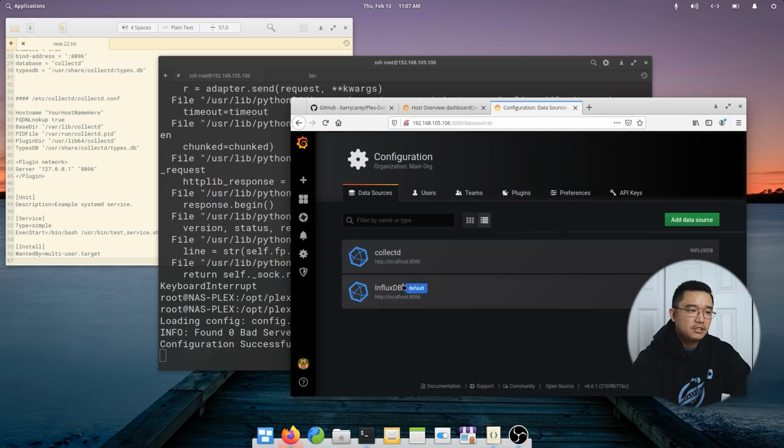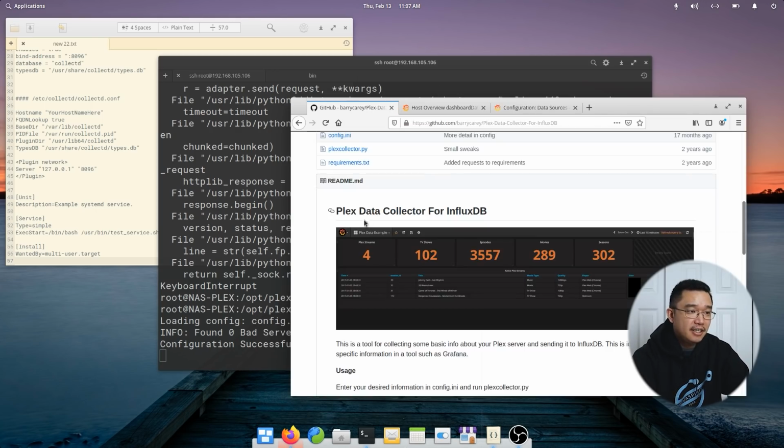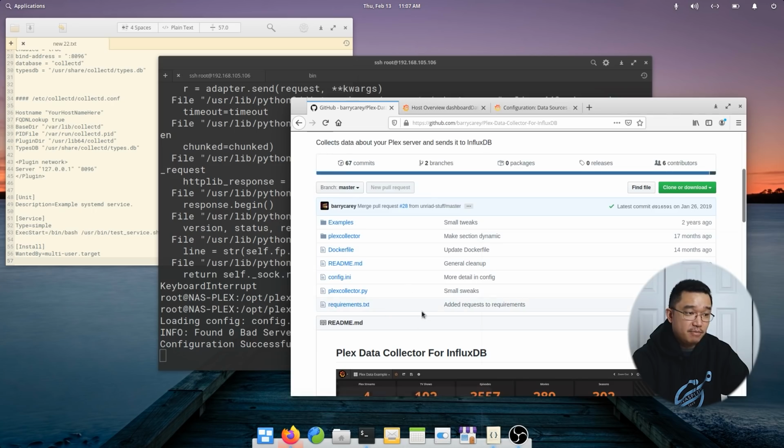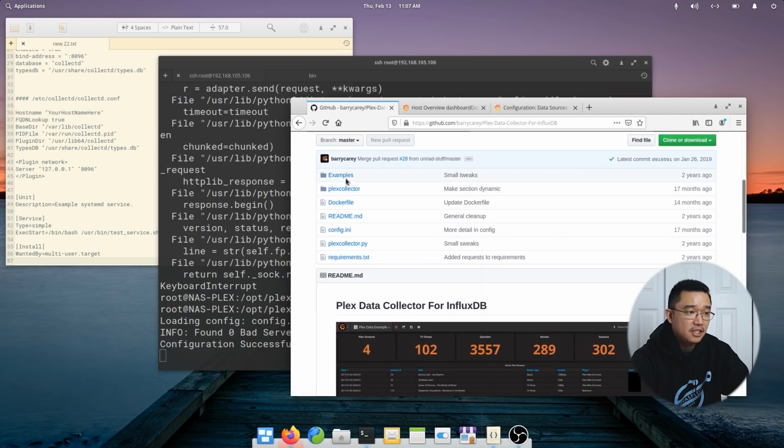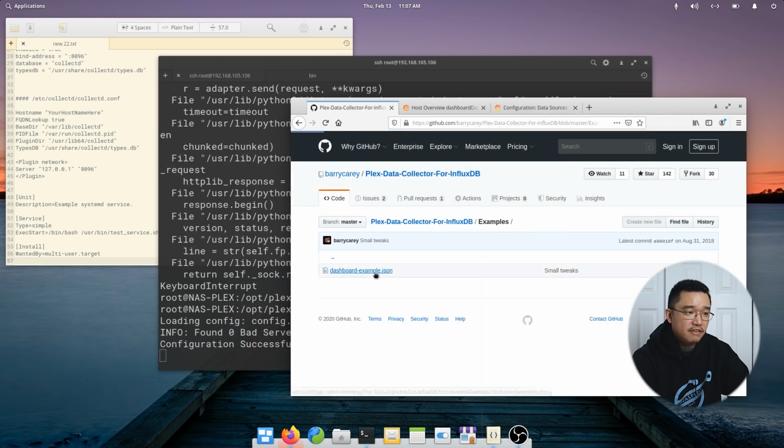Perfect. So one is called collectd, and the other one is called InfluxDB, that's fine. I'm not a professional at making dashboards at all, but I do know where to get them. Here we have a perfect example, which I'll leave all the links to. You go to example and there's a JSON file.